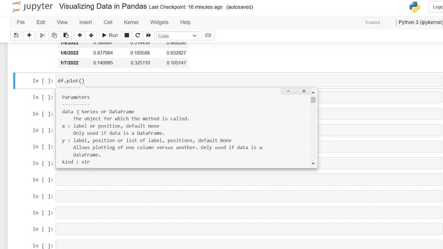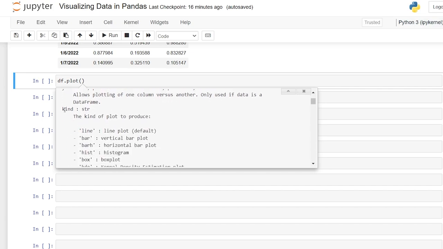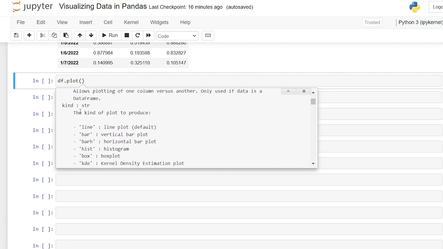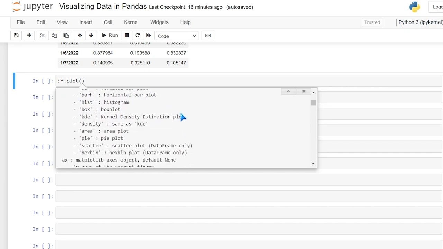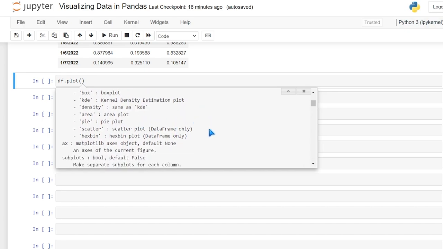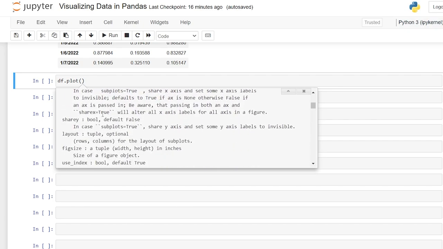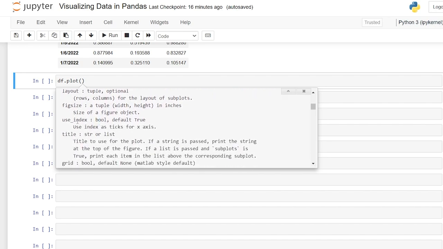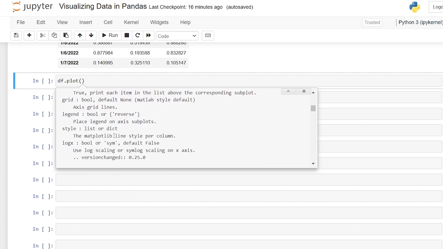So the data is going to be our data frame. Then we have our X and Y labels. We can specify the kind, and this one's important because we can specify what kind of visualization we want. We can do a line plot, horizontal, a vertical bar plot, histogram, box plot, and then a few others, including area, pie, density, all these other things. We can also specify if we want it to be a subplot. And a lot of these things that I'm specifying, I'm going to show you how to do. You can use different indexes. You can add titles, add grids, legends, styles, all these different things.